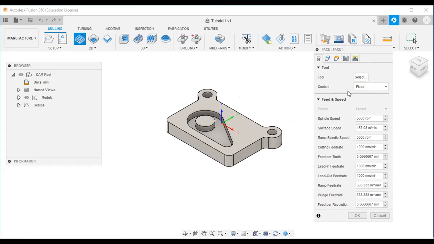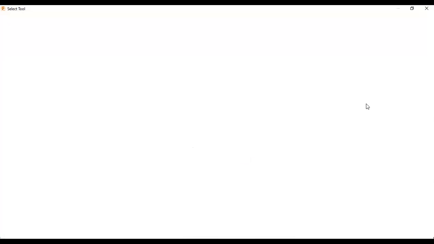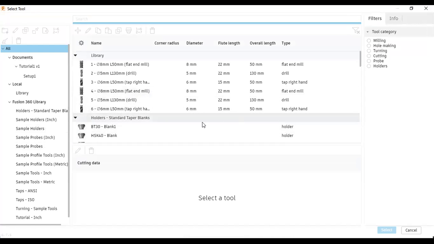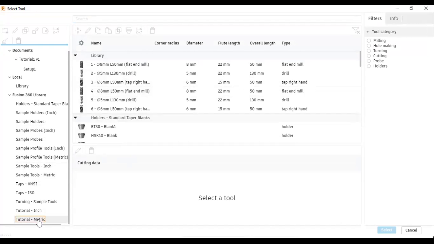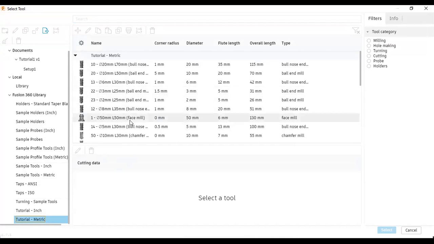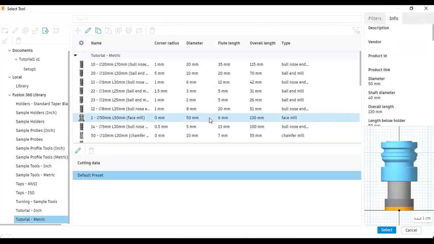Okay, if you want to select the tool, you can select the tool from here, and if you want to change the feed and speed, you can change the feed and speed here. So I will select the tool, and here I will select the phase mill. I will go to the tutorial metric option, and here you can see the phase mill. This is the phase mill, and here this is the diameter. The diameter of the phase mill is 50 mm, and the flute length is 6. Okay, this is the phase mill.